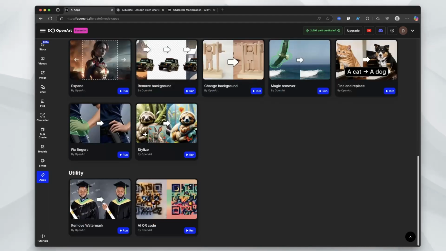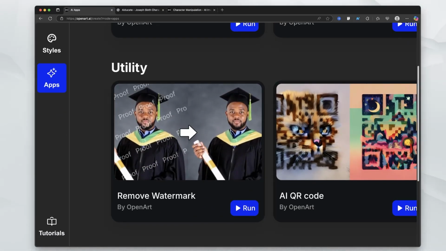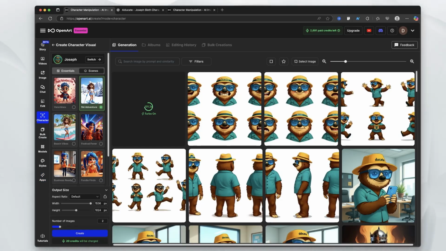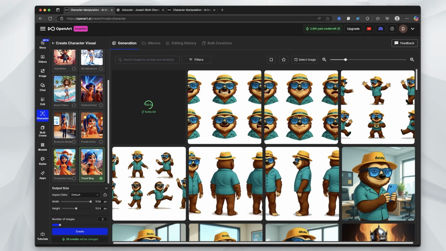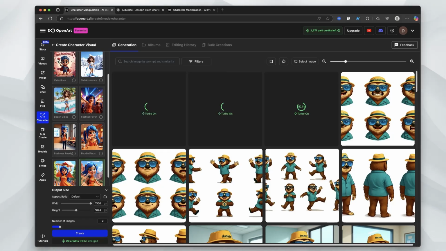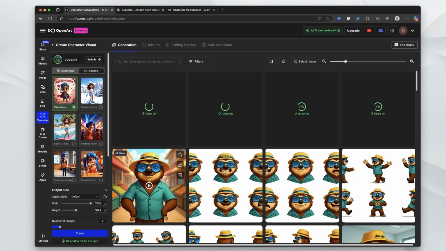So I think remove watermark is pretty cool too, because as a graphic designer, I used to deal with watermarks a lot more because I had to use photos from the internet, but of course we have AI photos now. So we also have the option to check out some different scenes. So if we want to do a travel blog scene with Joseph, see what that looks like. Or we want to see a Valentine's Day. Maybe we're creating a Valentine's Day post.